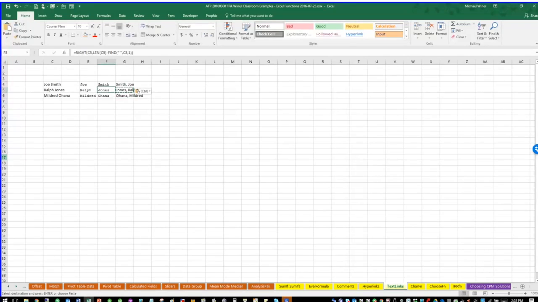I don't remember these formulas. I go look them up online. I'll tell you what they do. In the first case, it finds what character the space is in, and then it takes everything to the left of the space. In this case, the formula again finds the space, and then it takes everything to the right of the space. That's basically what's going on.